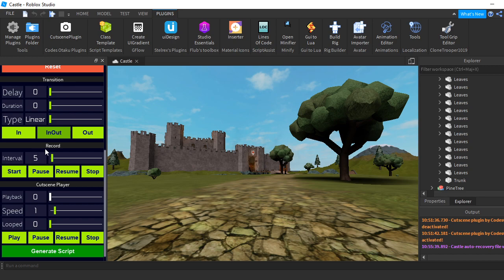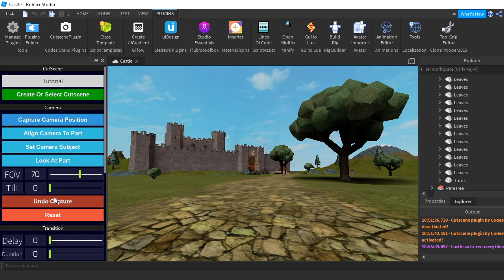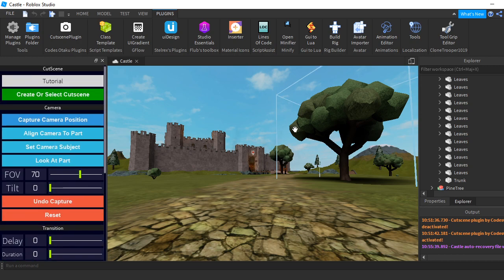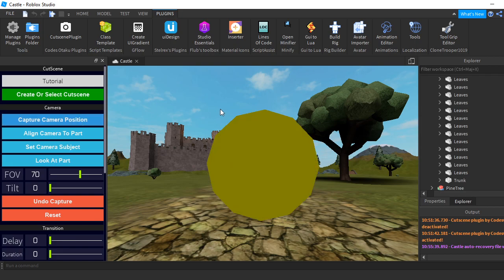But yeah, now the record. Now this is the utility that helps you record. What it does is simply trigger the capture camera position every set interval. Okay, well, I'm not going to use that here, but you can use it and try it on your own. It's quite cool, and maybe I'll show you it later on. And here is the cutscene player, where you can preview your cutscene.